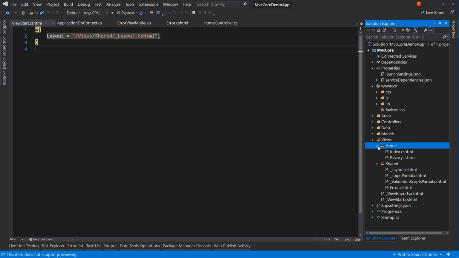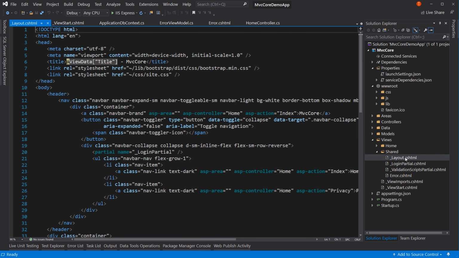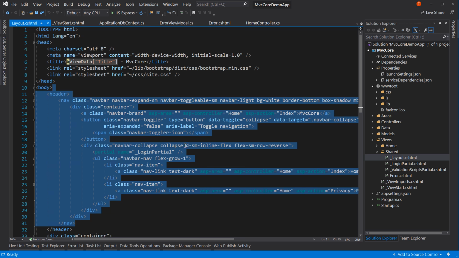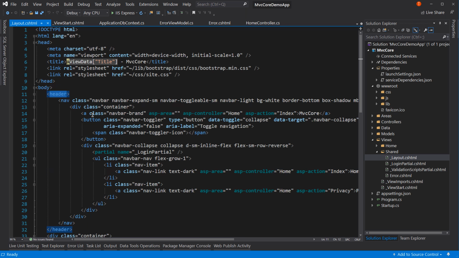And right down here under shared, actually, is our layout page. And this is where our actual HTML page gets its start. Okay, so here you see the doc type of HTML and the HTML language equals English. We have our header and we have our body, which has a header, which is a little confusing, but that's Bootstrap 4 for you.